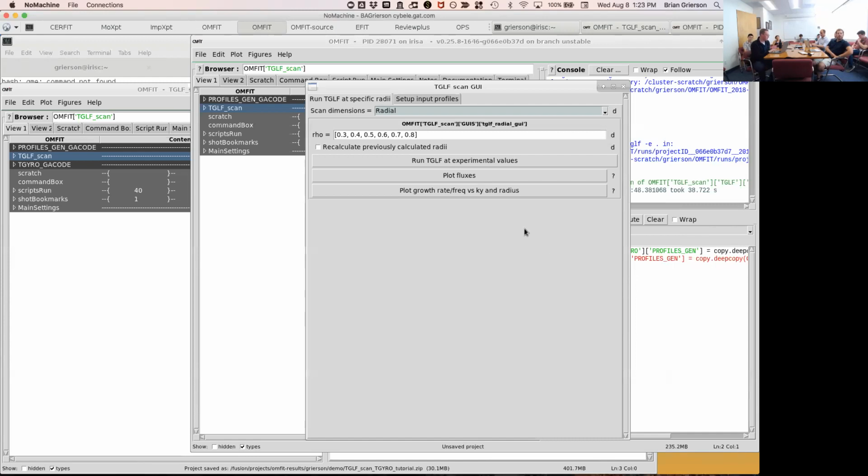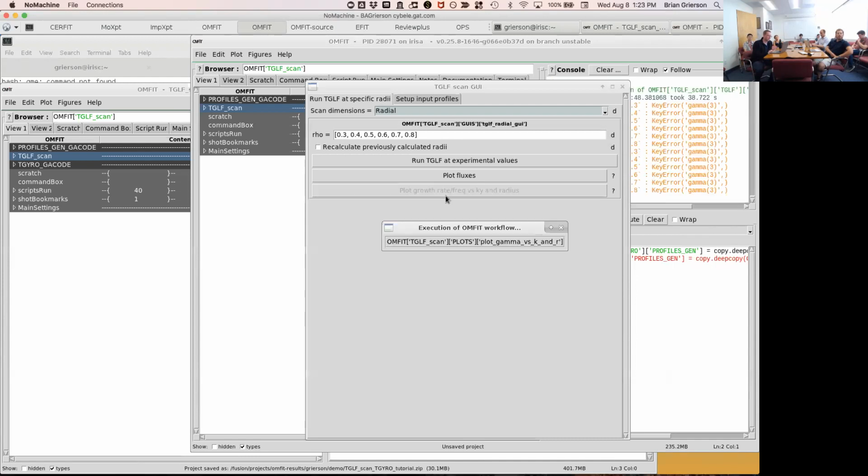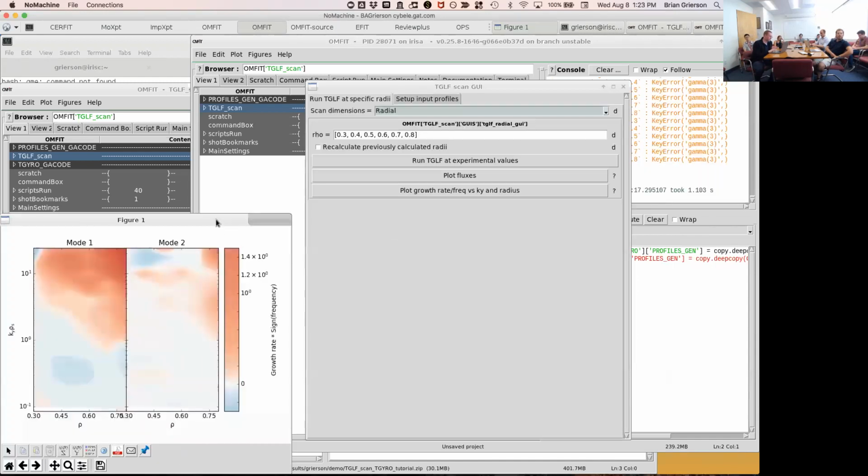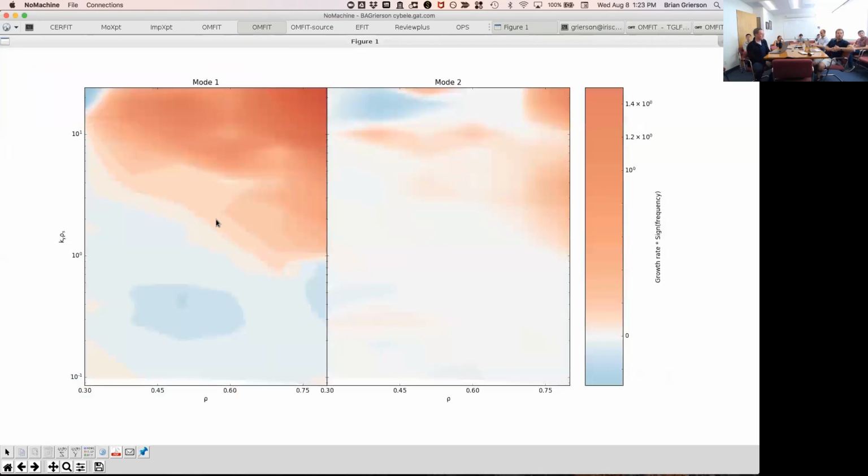All right, so now the most important thing that I want to show is to plot the growth rate and the frequency versus the wave number and radius. This is the most interesting plot. All right, so what do we see here? The x-axis is the radial coordinate, the Greek letter rho. The y-axis is k theta rho s, the binormal wave number. Below 1 is generally the ion scales, and between 1 up to the top here is generally the region that's dominated by the electron scales.